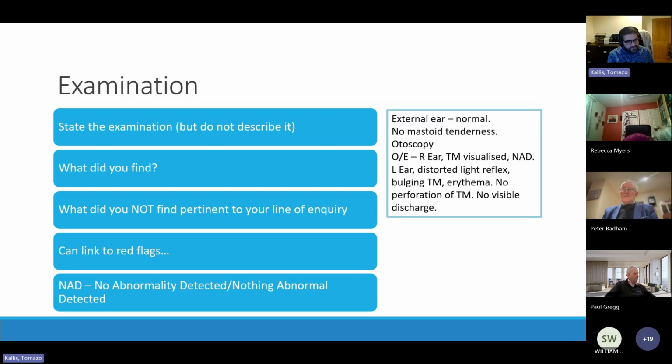So what does this look like? Otoscopy, external ear, normal, no mastoid tenderness. Otoscopy, so we've announced the clinical examination, but we've not given any detail on how we're doing it. OE stands for on examination, so that you're telling the reader what you're doing. Looked in their right ear, tympanic membrane has been visualized, no abnormalities detected. So essentially, when you compare with the good ear before going to the bad ear, we've managed to encapsulate that in less than a sentence on that line with OE, RE, TM visualized NAD. To do that is quite a lot of effort, but really quickly notated.